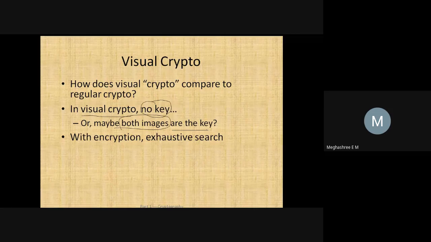Now, with respect to regular encryption, if an attacker performs an exhaustive key search, then obviously the encryption algorithm can be known to the attacker, right?